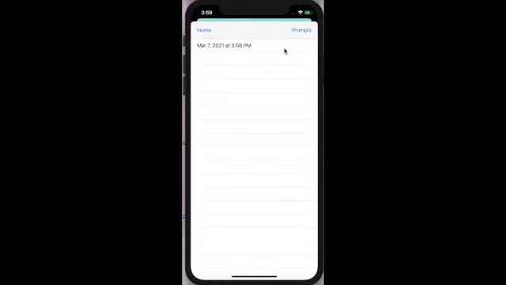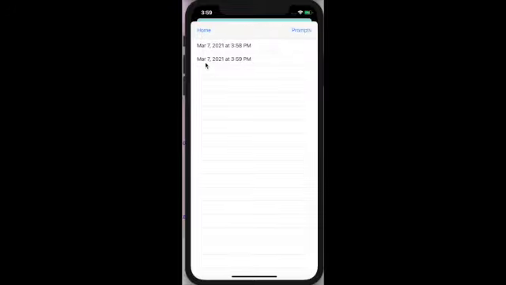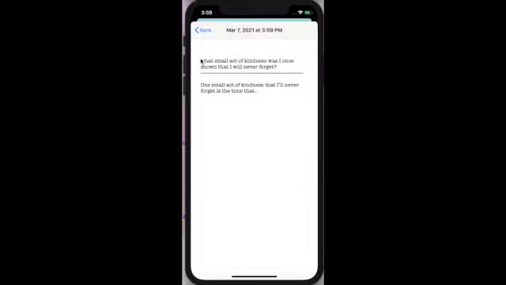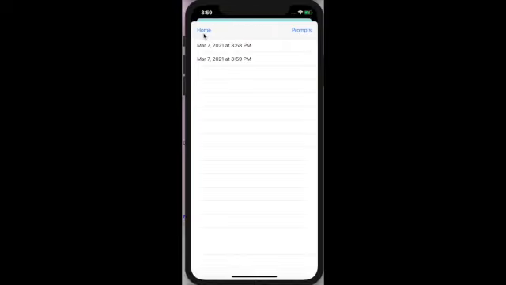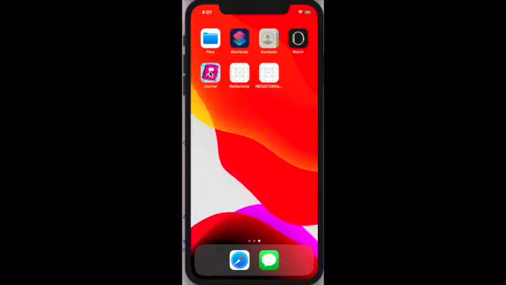Now, going back to the table view of all my prompts, I can see the entry that I just created by simply tapping the date and time that I made it. Then I can look over any old entries that I've written. Those are all the working features of my app at this point. Now I'm back to the home screen, and I can exit the app, showing the app icon on my home screen.